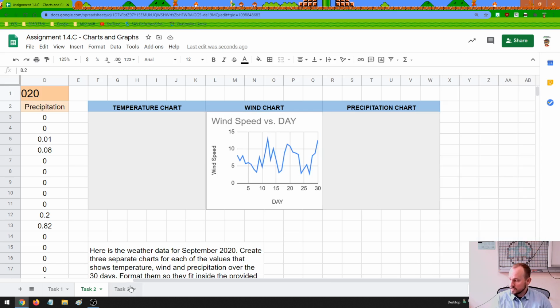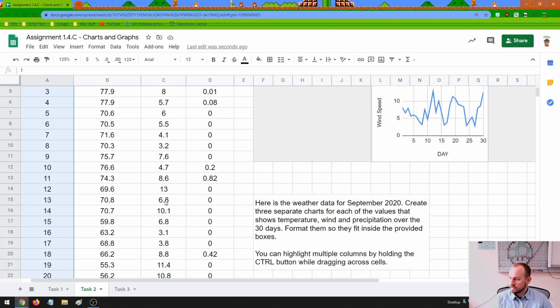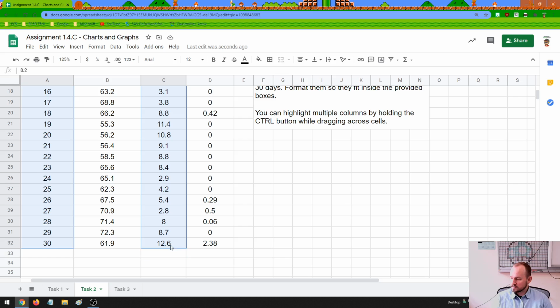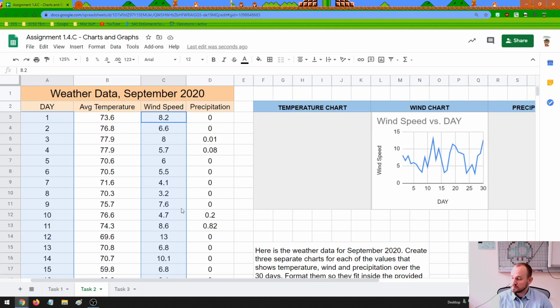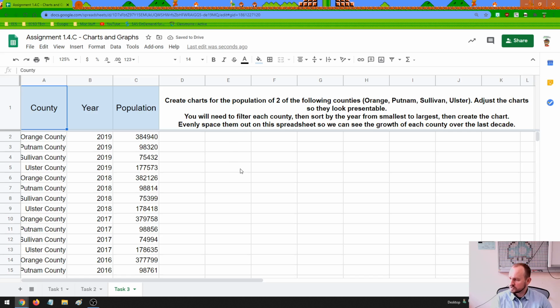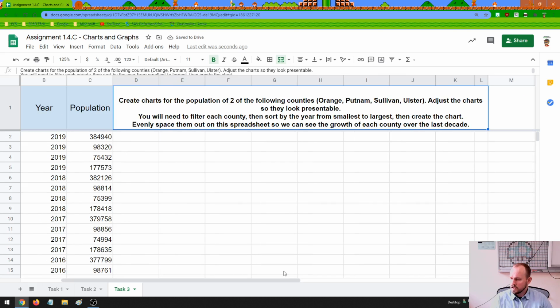All right, so again, if you want to select multiple boxes, I could highlight this first one. Then I can hold the Control button on my keyboard and grab this next box of items. And I have both of them selected to create my chart. Right, let's get rid of that. Let's go into task number 3. So task number 3 wants us to create charts for 2 of the following counties on here. All right, so let's see. Adjust the charts so they look presentable. So obviously we need to make them look nice. You will need to filter each county, then sort by the year from smallest to largest, then create the chart.